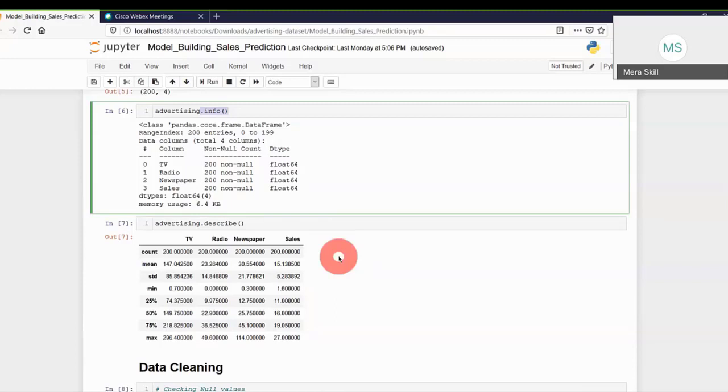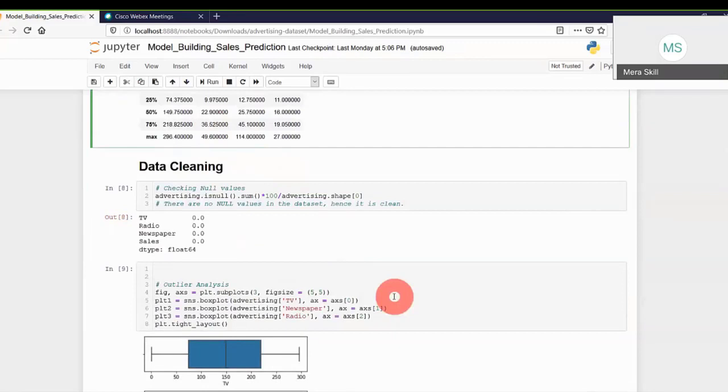For this we have a command called .describe. What .describe will do is give me these features for each individual variable: count, mean, standard deviation, minimum, 25% which is my first quartile, 50% which is my median, 75% which is my third quartile, and the maximum value. So now I have a little sense of how my data is spread.